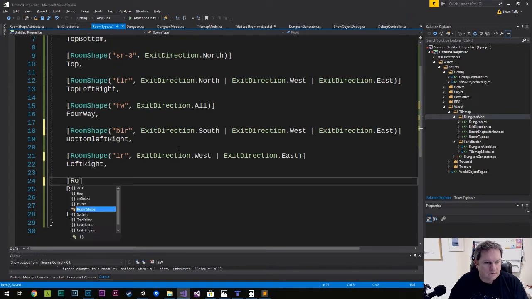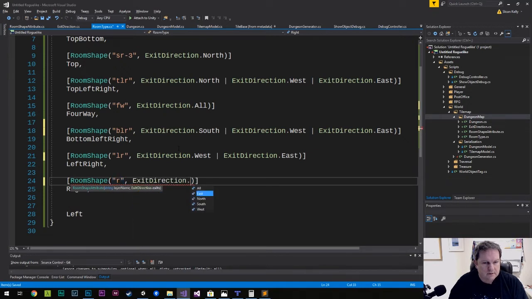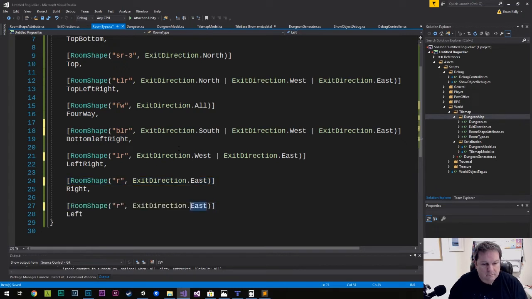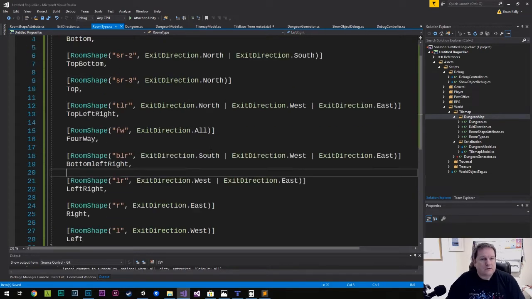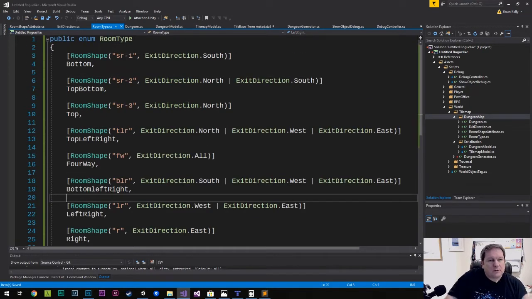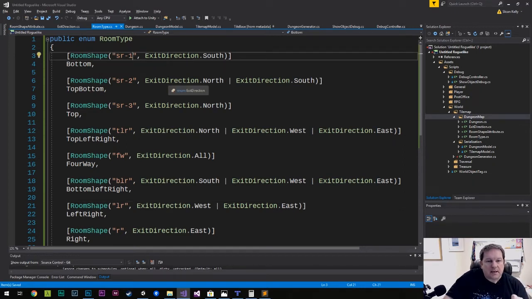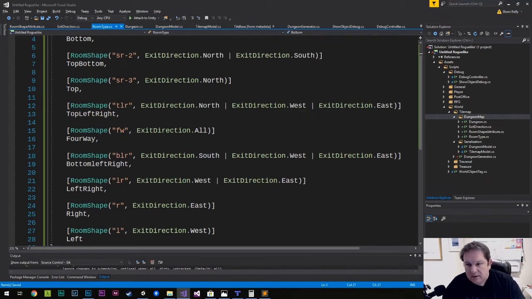And then room shape. Right. Exit direction. That would be right would be east, and then left would be west. And so that's all the directions. So we're now tying our room type with the name of the room and what direction that it is traveling in. Okay, so now we've got our serialization there, and then we have our dungeon map.